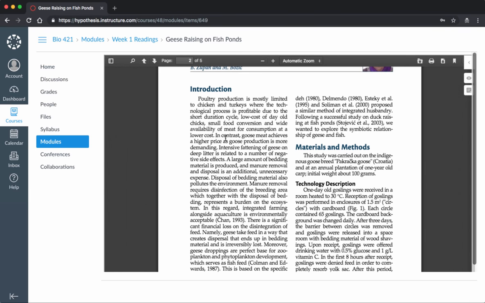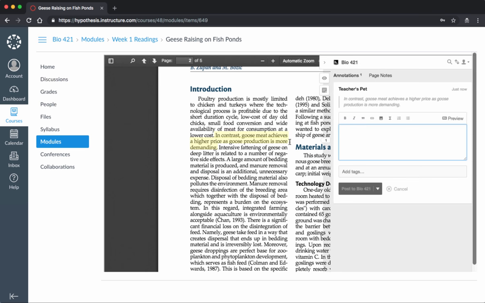If I select text on the PDF, I'll be given the option to highlight or annotate. Highlights are always private. Annotations can be shared to the group or private. The annotation composition window has a rich text editor. I can make text bold, italicized, quotes.